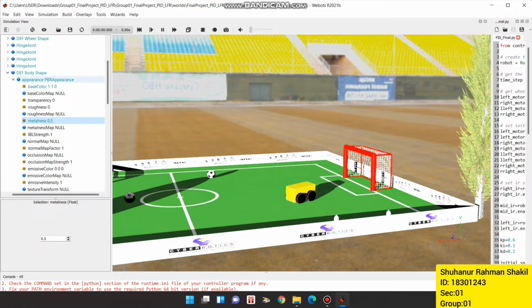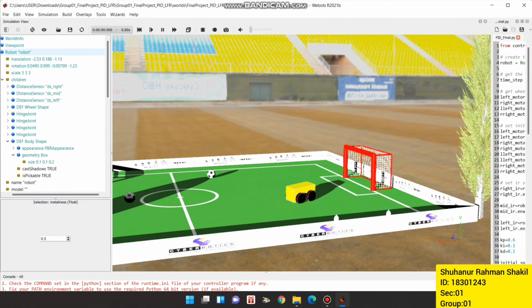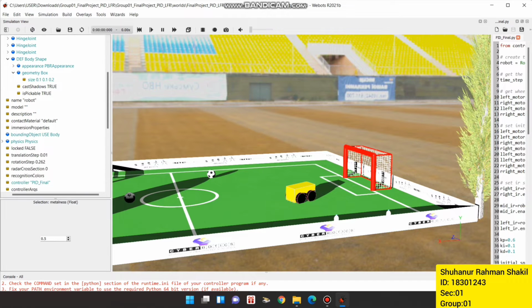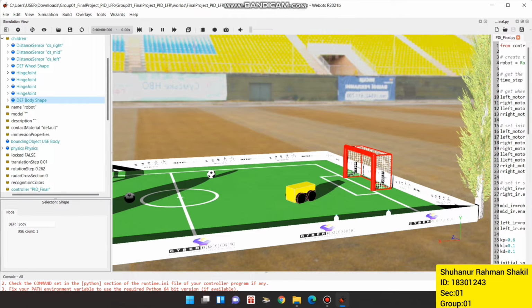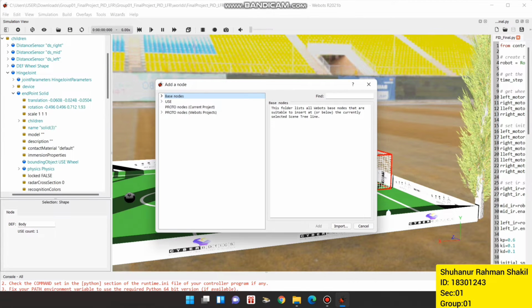After that, I moved to the PBR appearance again and changed the color and also reduced the metalness of it. After doing that, I added proper translation, rotation, and scaling to the box. Then I changed the name of the shape to body, and then I added boundary object and physics to the body part. After done with the body part, I moved to the wheel.